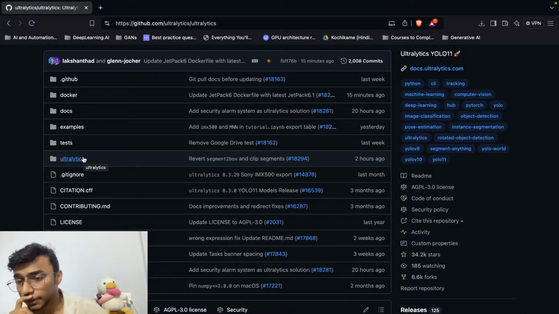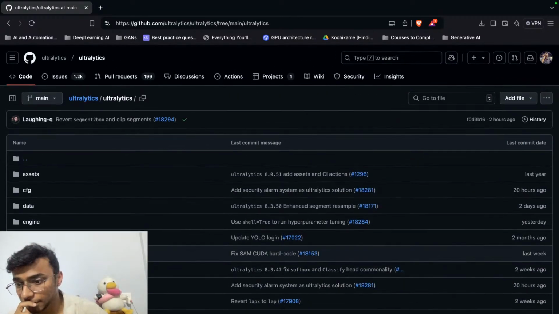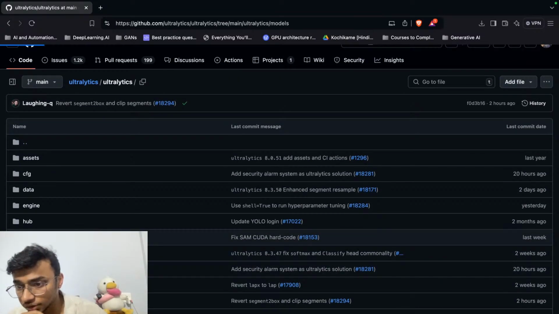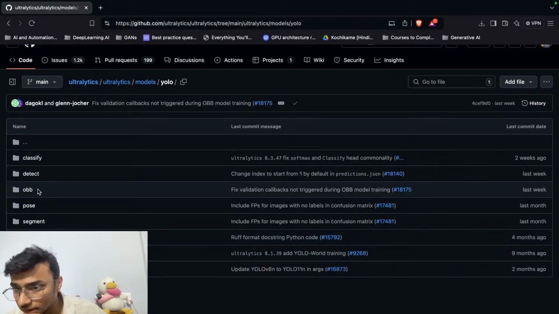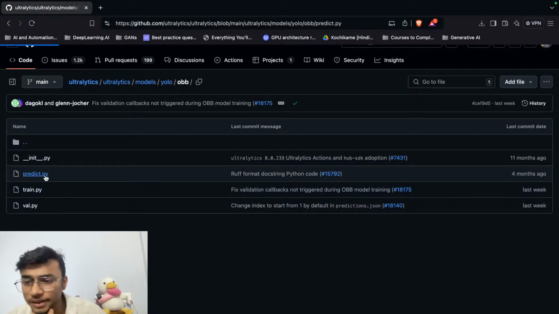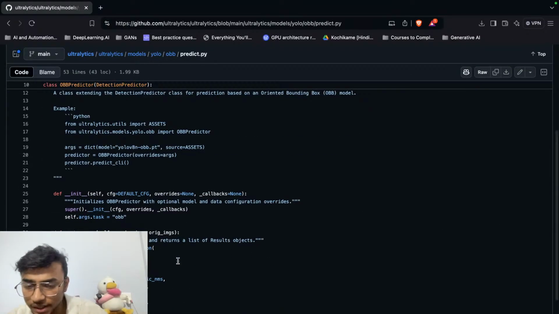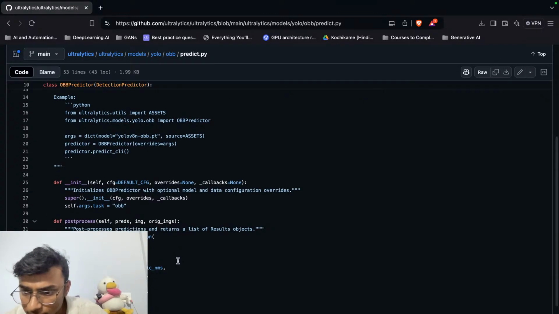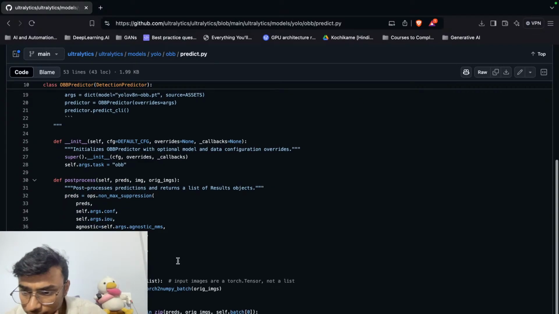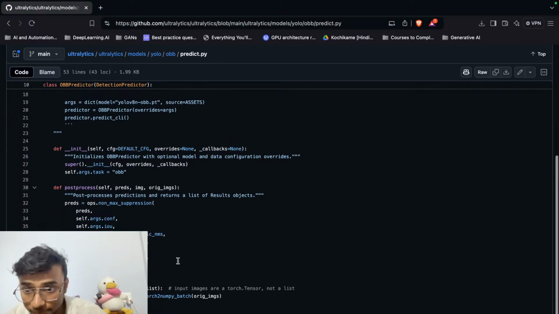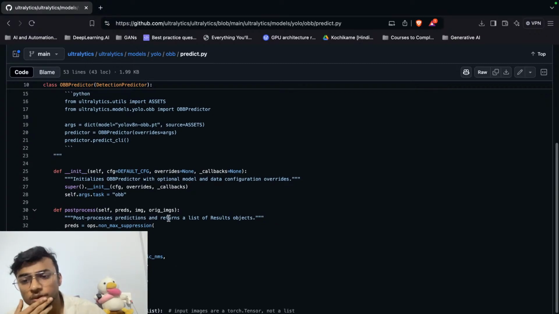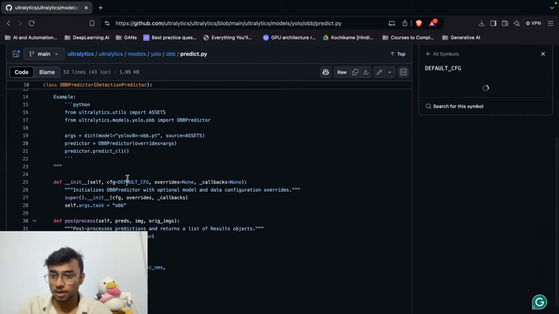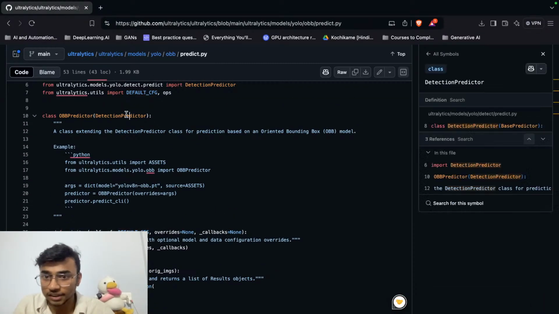That's for me. But okay, so if you go here and you go in the models, you go in your YOLO models and OBB, and then you're predicting. And when you're predicting, you go ahead and see, oh, where am I pre-processing the images? If I can just find them. Okay, this is just post processor. So I think maybe somewhere in the detection predictor.